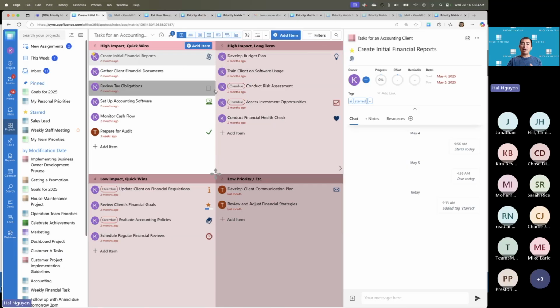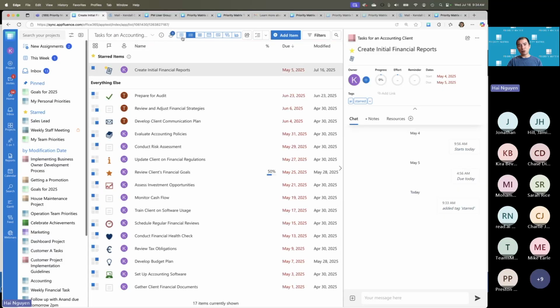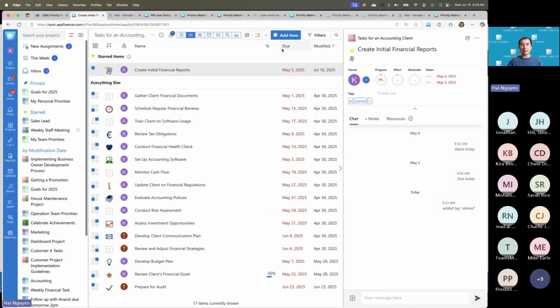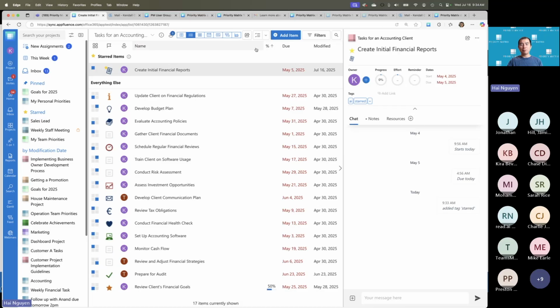Now, I talk about the matrix a lot, but in reality, Priority Matrix is a very flexible way to prioritize your tasks and visualize your tasks in different ways. So I can go to the list view here, and guess what? I can see all my tasks in a nice long list. And not only that, I can sort this. Sort of like an Excel sheet, I can sort by due dates, by modified dates, by percentage completion. But one thing you'll notice is that the starred tasks are always at the top. And that's the purpose of starred tasks, right? It creates a very easy way to know where to focus your time and attention, no matter how many tasks you have.